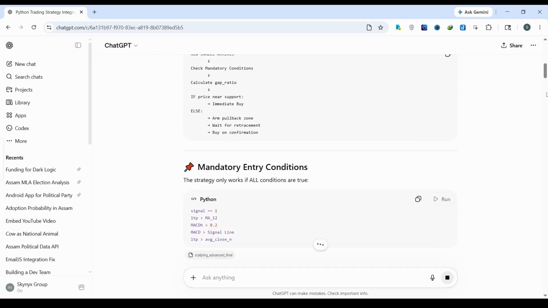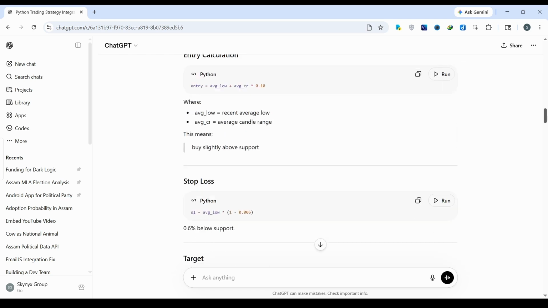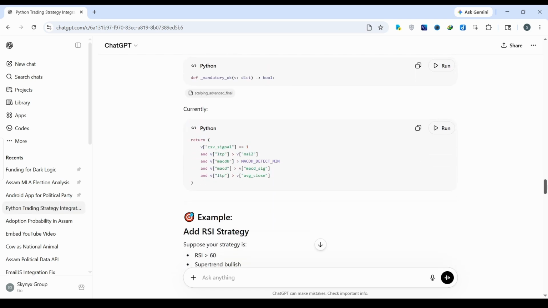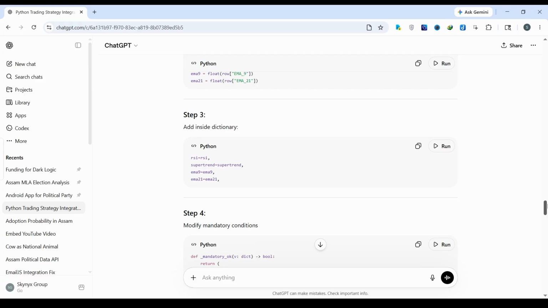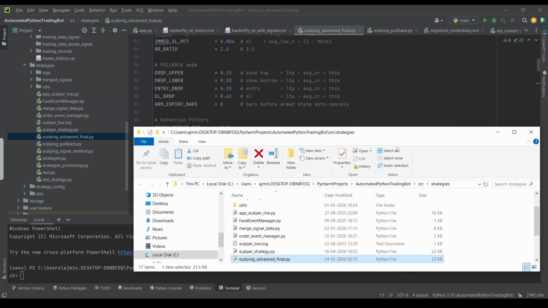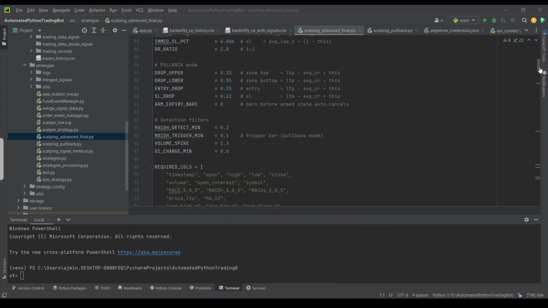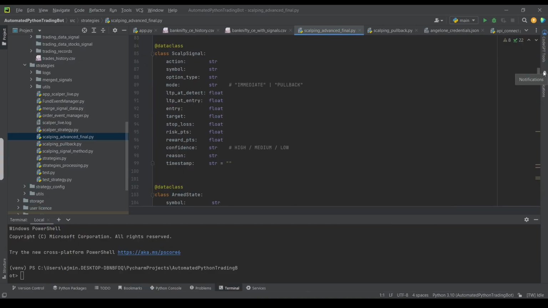How can you modify these strategies? It will guide you through everything. If you need any kind of help, we will help you. For the first time, you should go with simple strategies like RSI, Supertrend, or EMA. After that, go for the advanced strategies. That's the best way to build any trading bot: first implement some simple strategies, then go for the advanced ones. These are the very advanced, inbuilt strategies.